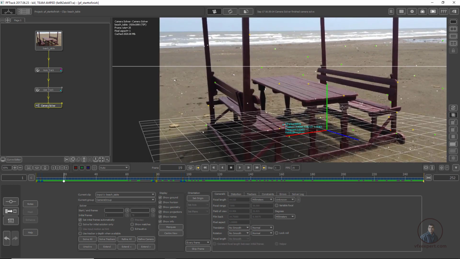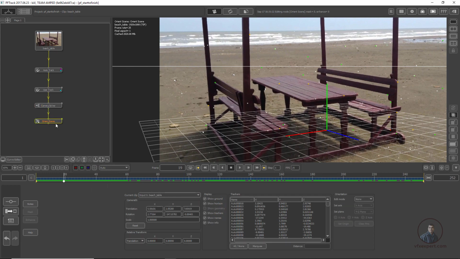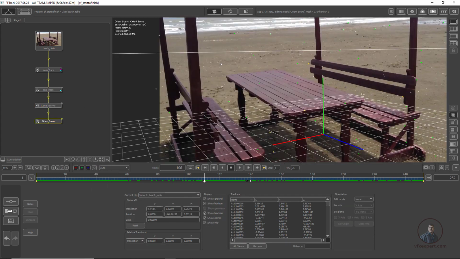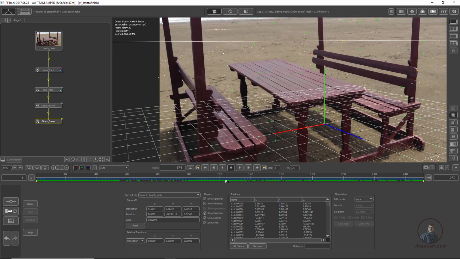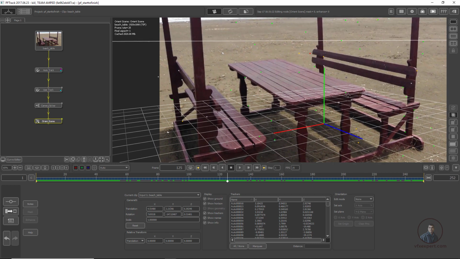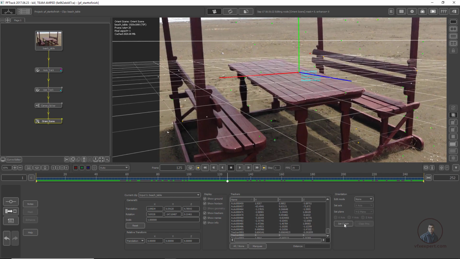Now after this I am going to orient our scene. For orienting our scene, simply right click on camera solve, then click on utility and click on orient scene. Then first select our origin. I have selected this point, or you can select any point. I have selected this one because most of my focus is on our table. Here we have to place some character or whatever you want. Okay, then after that you have to click on set origin.